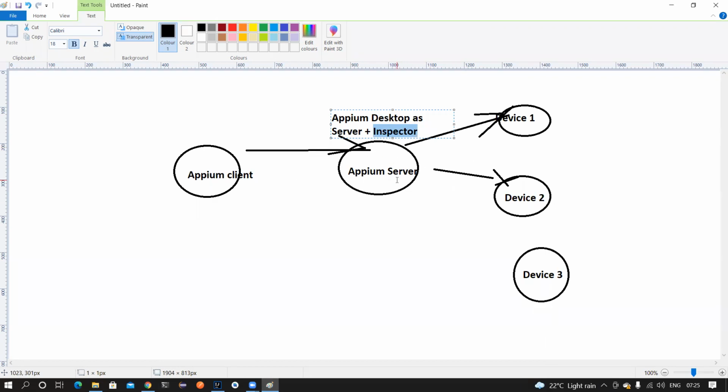Only if your requirement is to start the Appium server at runtime, then in those cases maybe you can use the Appium CLI. Otherwise, always use the Appium Desktop, guys. Okay. So how to do that?